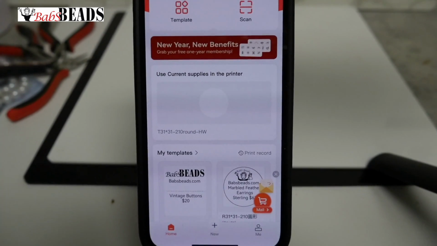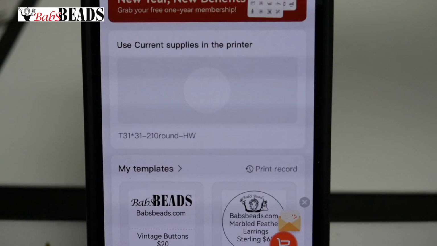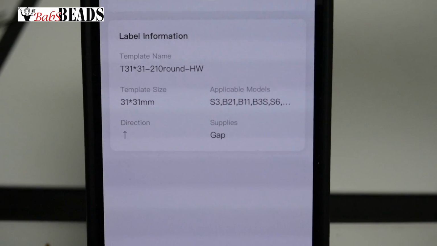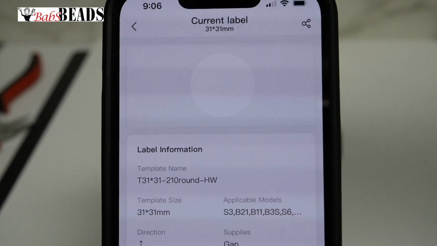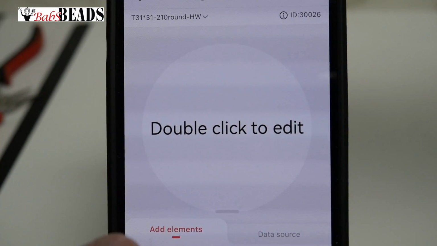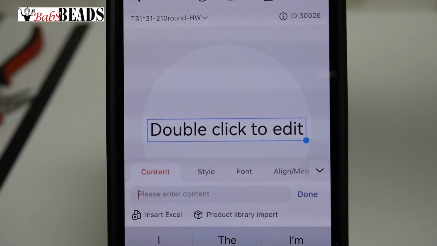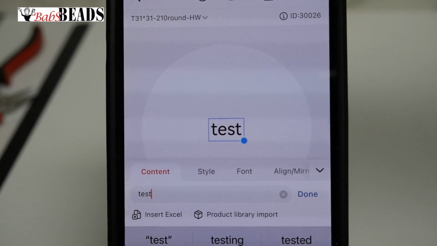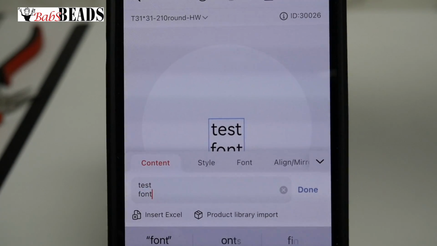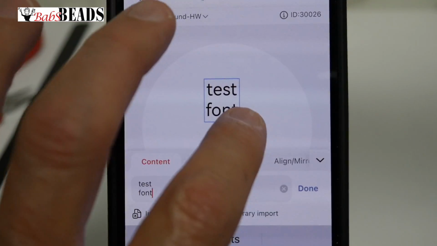I've been playing with this, so we've got a label loaded. Let me see if we can zoom in, and so we've got a round label. We're going to click on it. Double click to edit. Okay, so let's just put in here test font. There we go. So we're going to test our fonts here. Let's make this big.